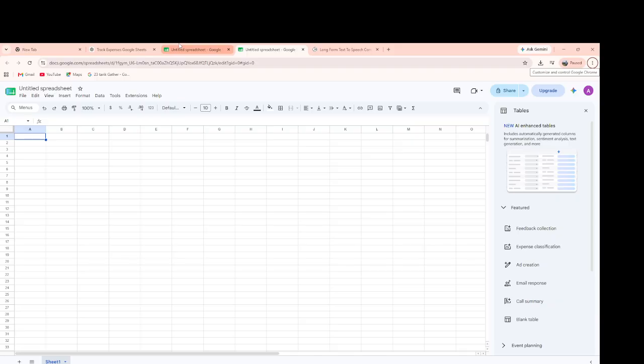In today's video, I'll show you how to create a simple budget in Google Sheets step by step. This is a great way to plan your monthly expenses and keep track of your spending.